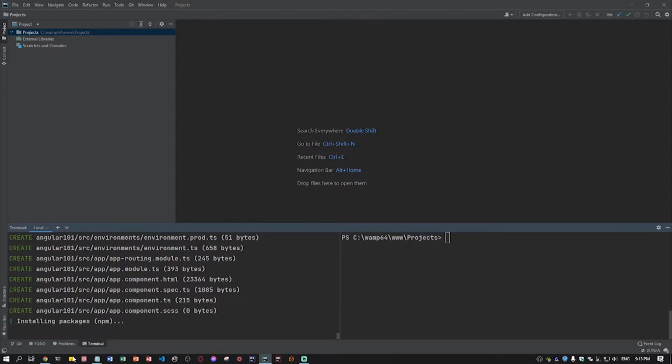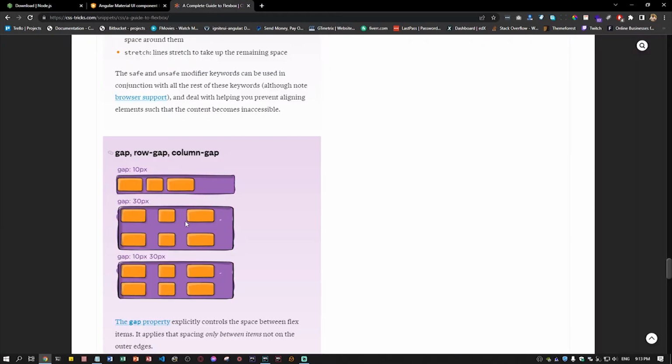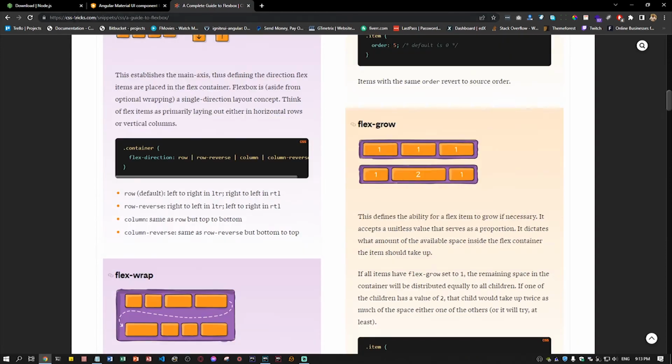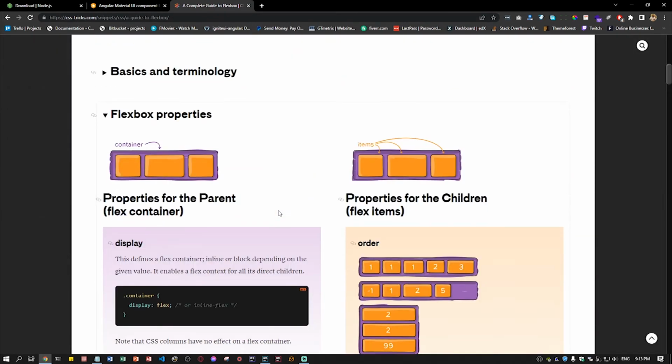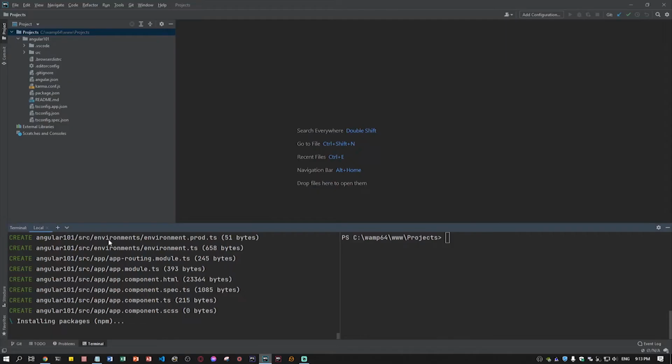Once this step is done, we will be installing Angular Material. You can also use Bootstrap, but for this video I'll be installing Material and we'll be installing Flexbox. If you don't know what Flexbox is, you can go to CSS-Tricks and see the complete guide to Flexbox. I'll show you a small example of how to use it. Let's go back. It should be finished soon.